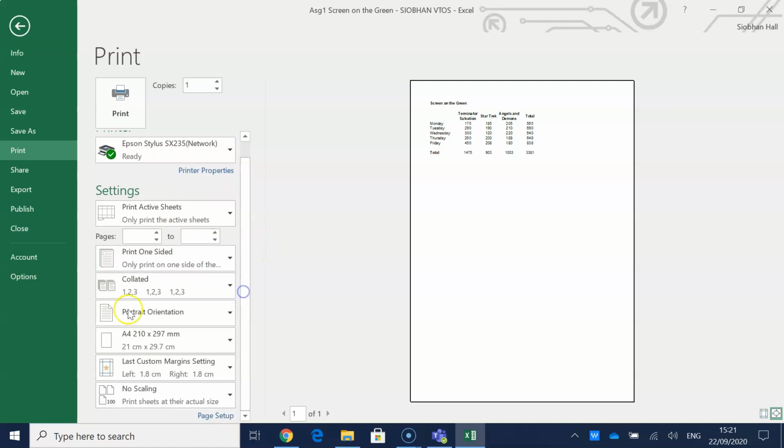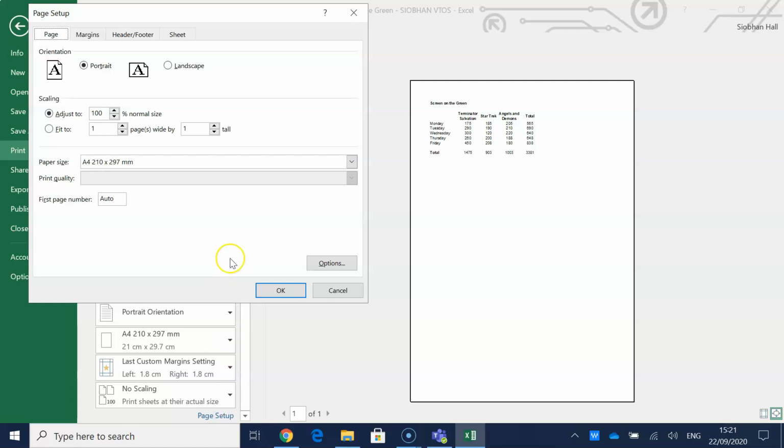Use the Settings section to specify portrait or landscape page orientation, to adjust the margins, or to determine specific pages to be printed. When your spreadsheet is too big, you can go to the scaling feature, and for more print options, click Page Setup at the bottom right of the Settings section.